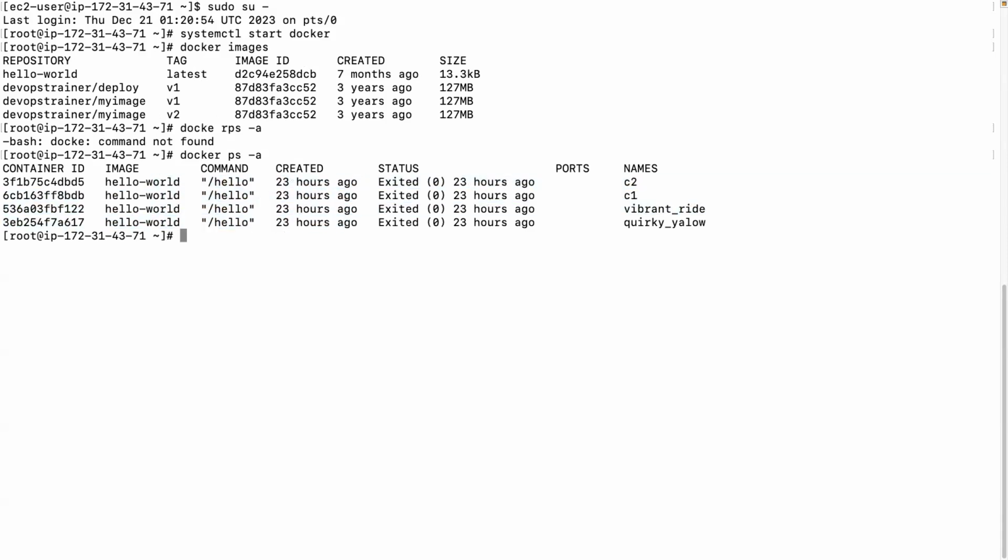We were talking about pulling and pushing, right? We have seen pulling and pushing from Docker Hub. Today, let's see pushing from ECR, Elastic Container Registry.